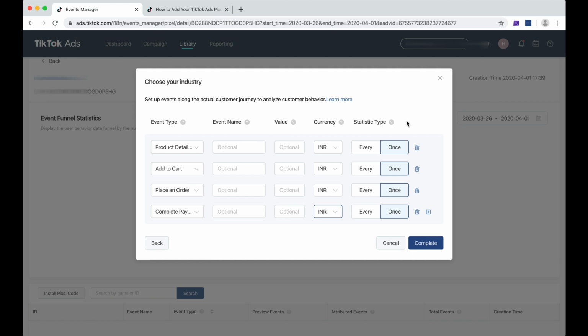For example, a user comes to your website and places an order. If he has bought two items and you select once here, it will be recorded as one conversion. If you select every, it will be recorded as two conversions. So if you are an e-commerce company where the value matters to you more, you need to select every.